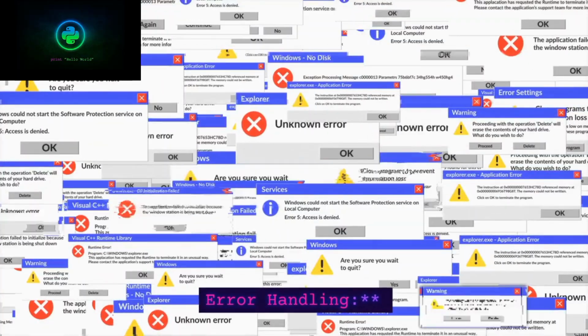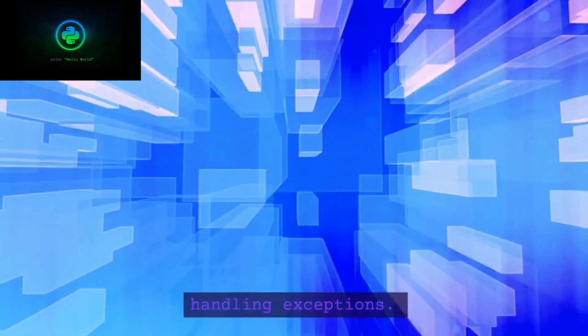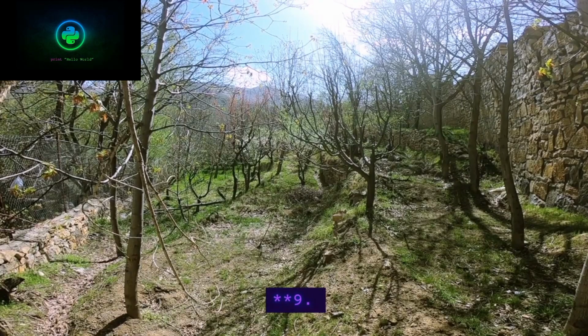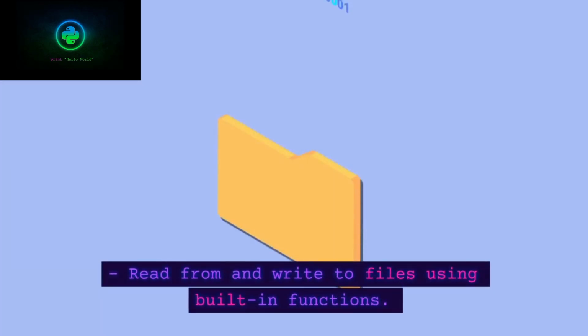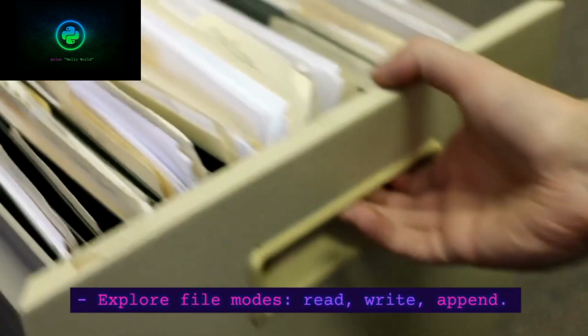Eight, error handling. Introduce try and except blocks for handling exceptions. Catch and manage errors to prevent program crashes. Nine, file handling. Read from and write to files using built-in functions. Explore file modes: read, write, append.